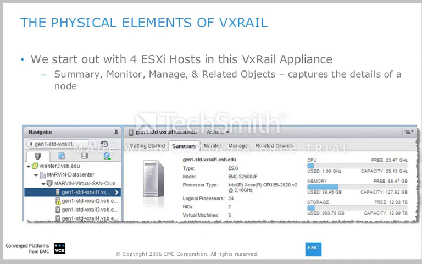In this slide, using the vSphere Web Client interface, we navigated from the Home icon, chose a VxRail node in the left navigation pane, then Summary in the right pane. This gives you some high-level information about the node. You can get more details by going into the Monitor, Manage, or Related Objects tab.